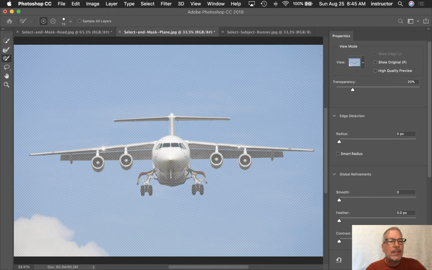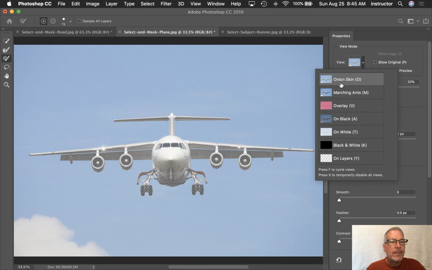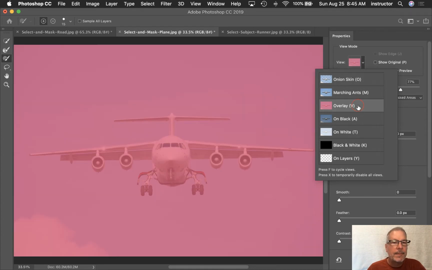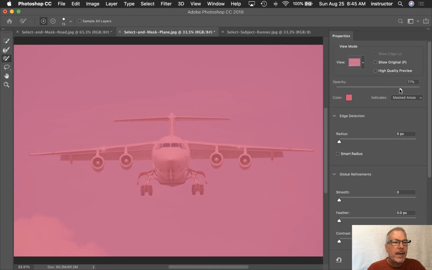The first thing I want to do is change the view, or show you how to change the view. So by default we're sitting in onion skin. These are all just different ways that you can look at your outline. So depending on what kind of object you're outlining, some of these will work better than others. Right now I'm just going to pick overlay, and then I'm going to come down here and I can change the opacity of the overlay.